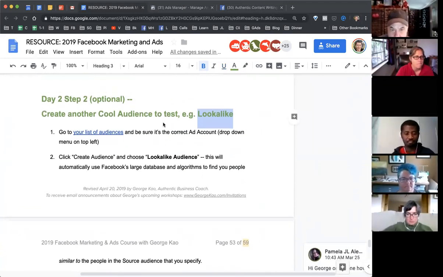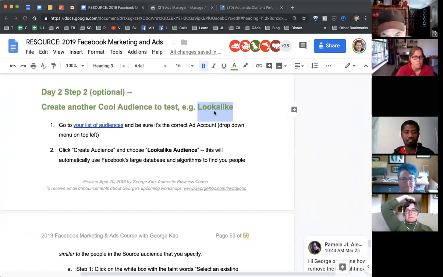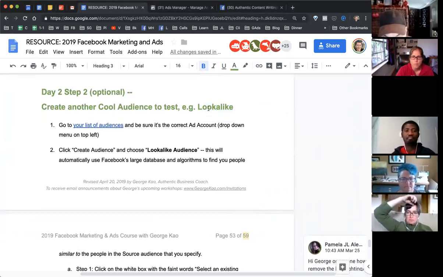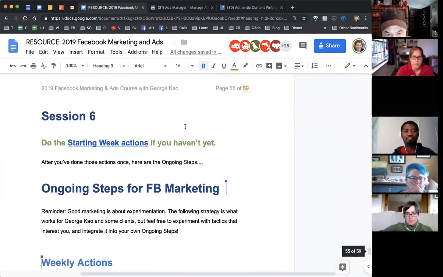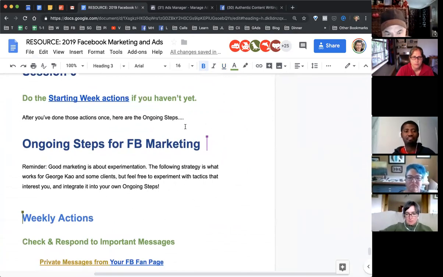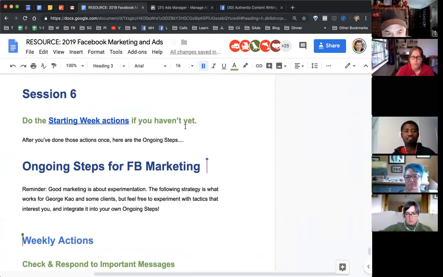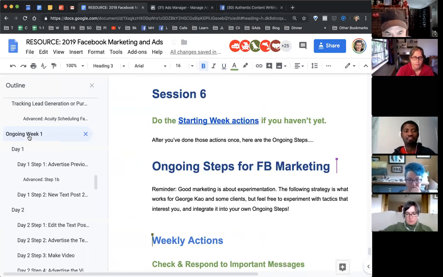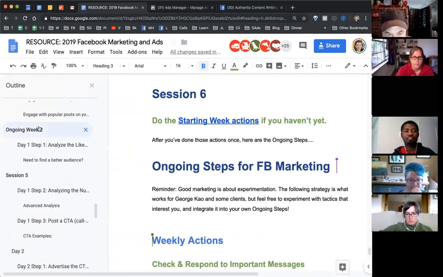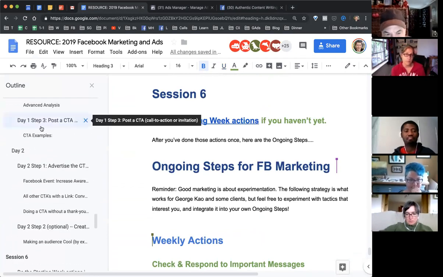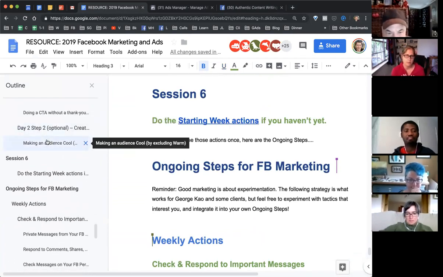It's really very helpful. So this is like the smartest detailed targeting you could ever do, by using a lookalike audience. Facebook does all the detailed targeting for you behind the scenes, okay? So we talked about that, and finally, now we're back. So you just keep doing ongoing week 1, all the actions there, and you keep doing ongoing week 2, all the actions there. That's it.